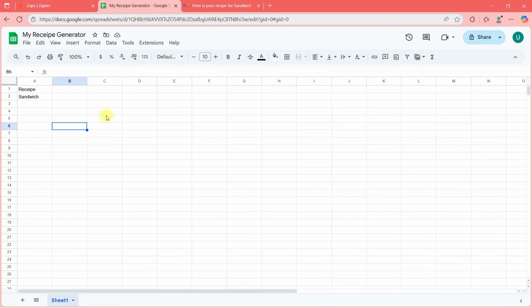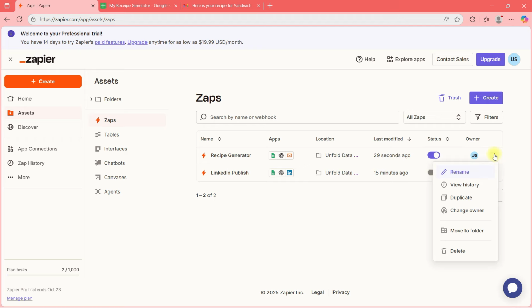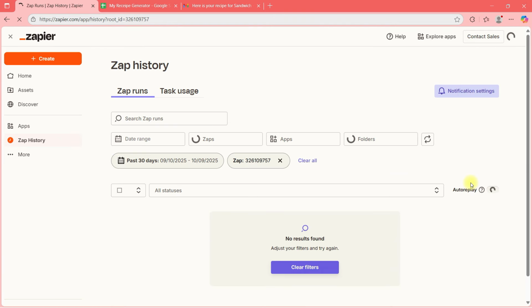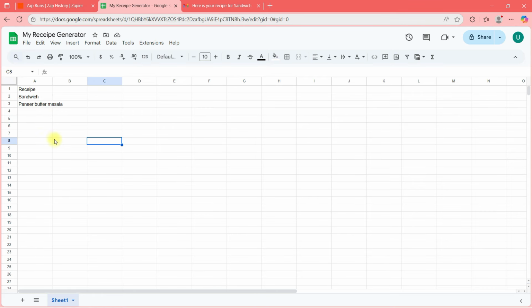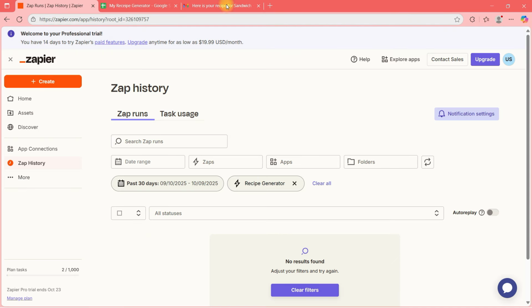Which means if I go and add one more row here, that will get triggered. So let me add here paneer butter masala. One more row I have added, and then I need to do nothing. Everything will happen in the background and I will receive an email in some time. If you want to see if the Zap is running, you can click here and go to view history. It will trigger in a few minutes, and then you will see one run come here and one email will come to me. I will show you in a moment.